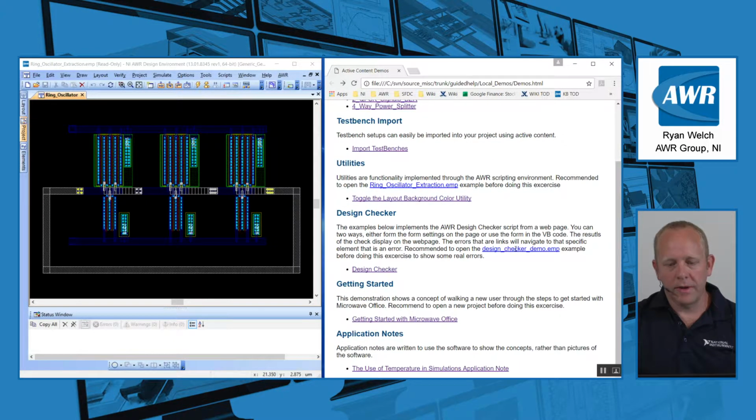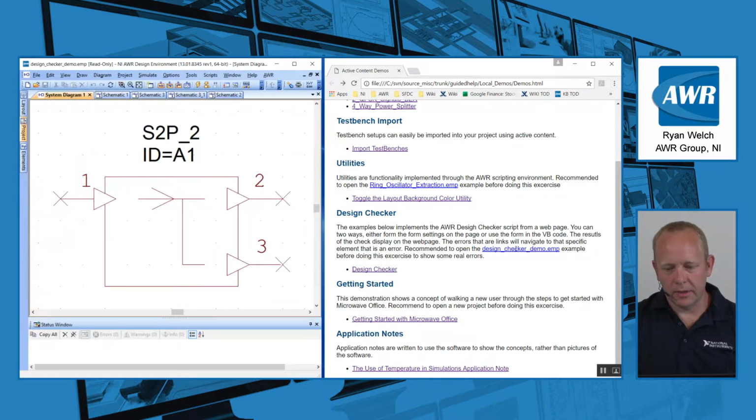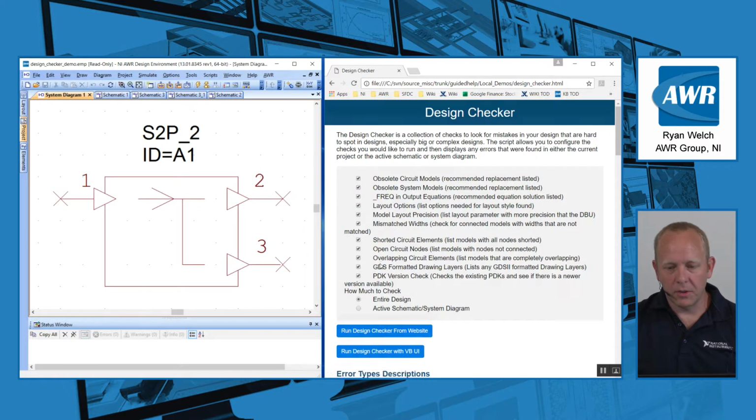A slightly more advanced one is within our design checker. A design checker looks for various things that potentially could be wrong with a design, like using obsolete models, having shorted nodes or open nodes or other things. I won't go through the entire list.